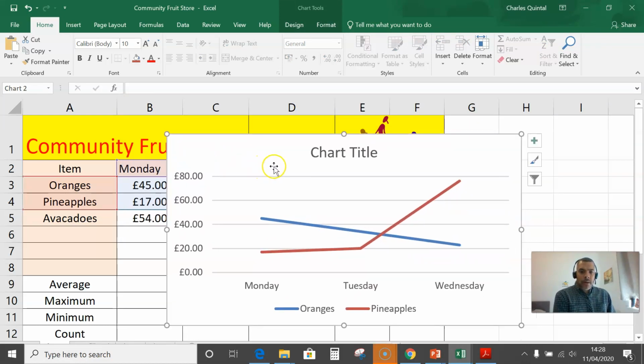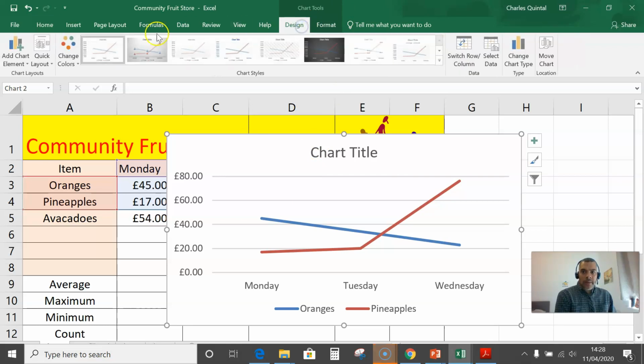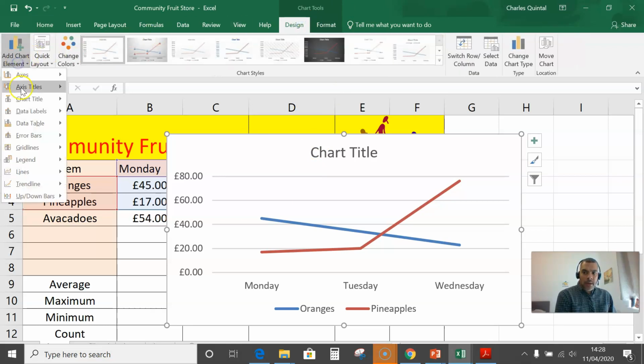So remember, we're going to put our data labels back on here. We go into Design, click on Add Chart Element, and click on Data Labels.